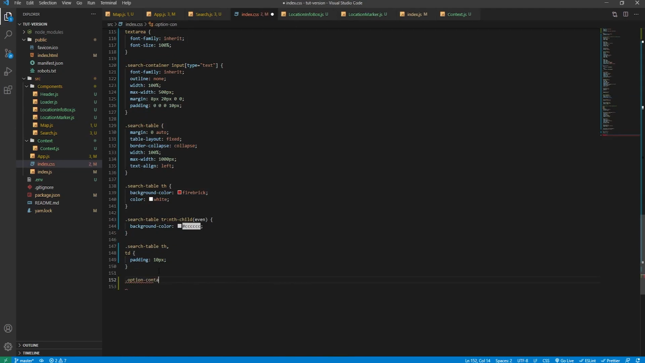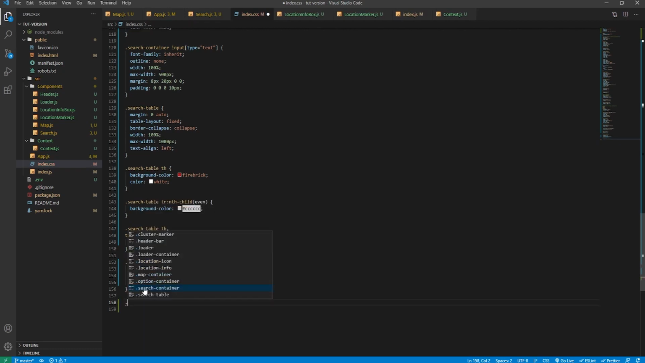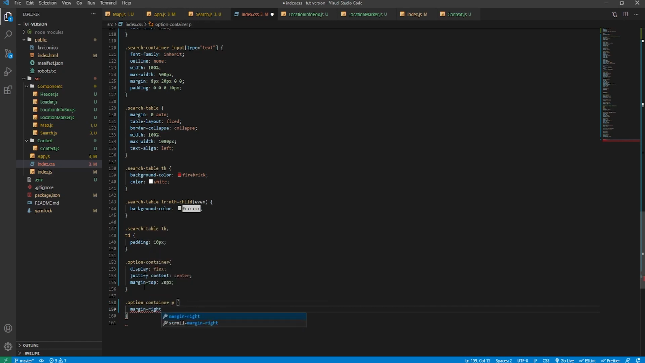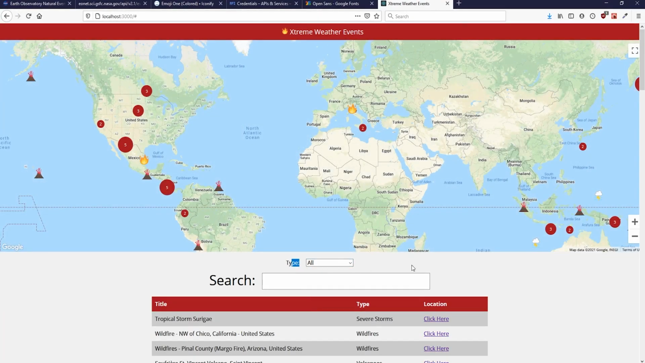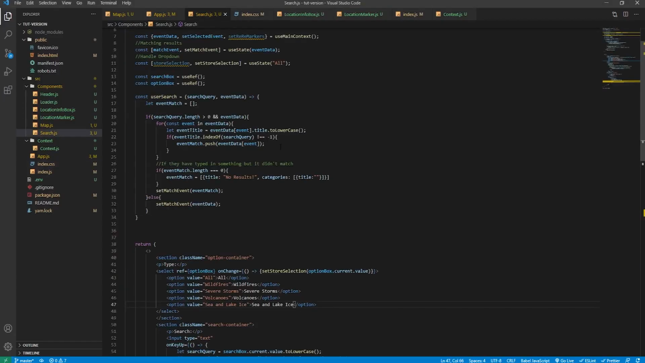So option container, display flex, justify content center, margin top 20 pixels. And then as for the paragraph inside the option container, that will be margin right. We'll set that to be 20 pixels. So now we will see what this looks like. As you can see, this is what it looks like. It's pretty nuanced.